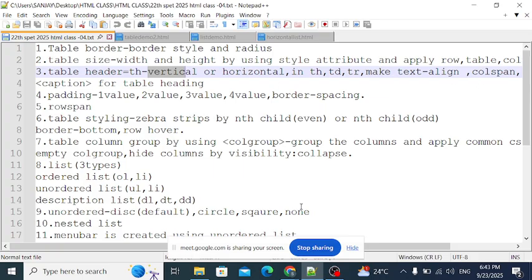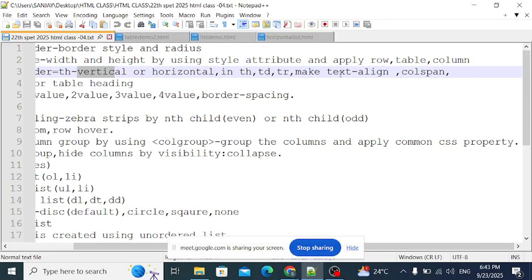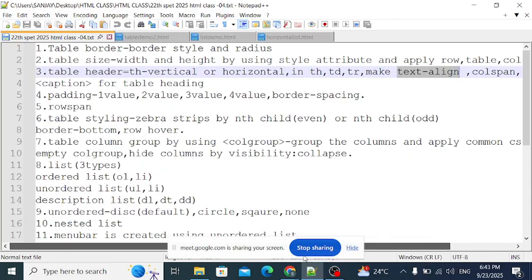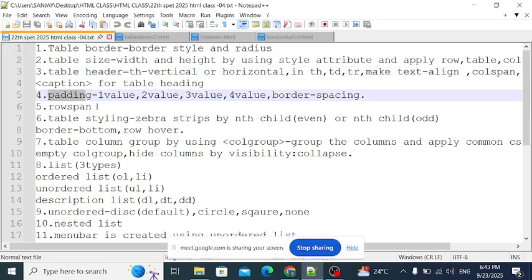Here we use different attributes, that is text align. Make the text within the cell left, right, or center. Column span is the number of columns you can merge, that's column span. And next we have padding. Padding is very important. Within a cell, I want to display text in one particular area, so for that we give spaces from top, bottom, left, and right. Like that we can provide four values to the padding. So next one we have border spacing.